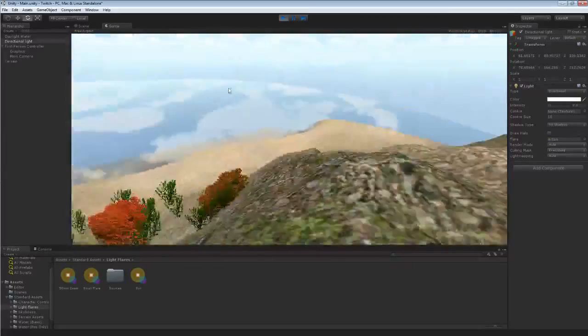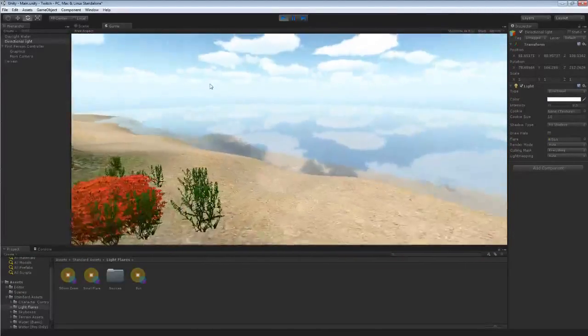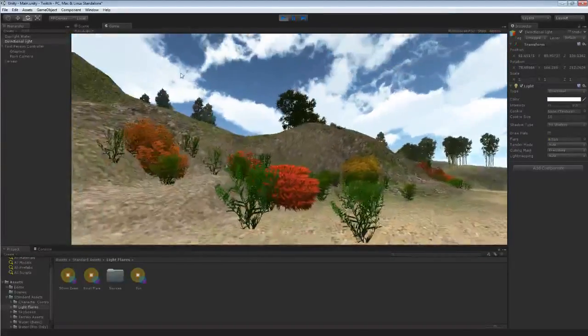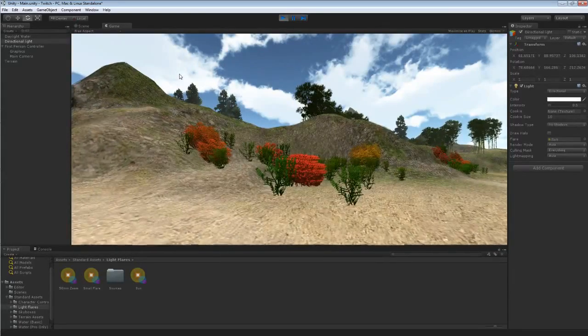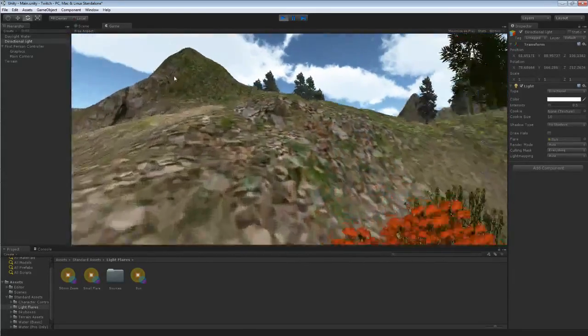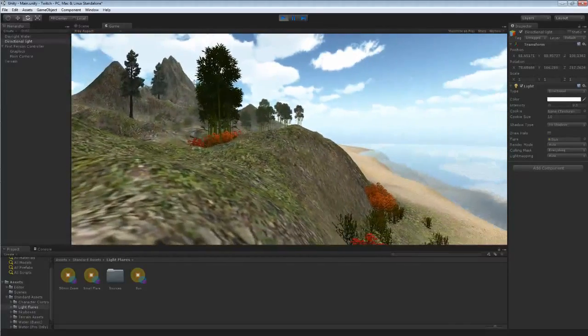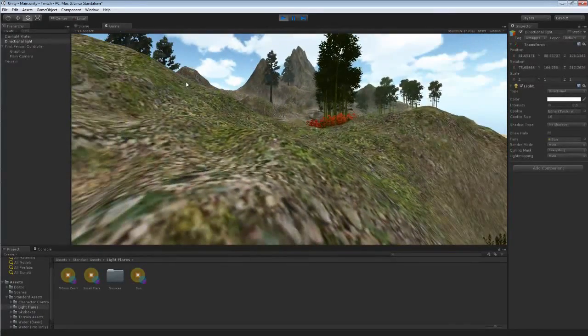All right, so where we started to where we are now, the world looks much better in my opinion, right? We have the same texture and sculpting, but now we have all these things that make it look more complete, more inviting and more realistic.